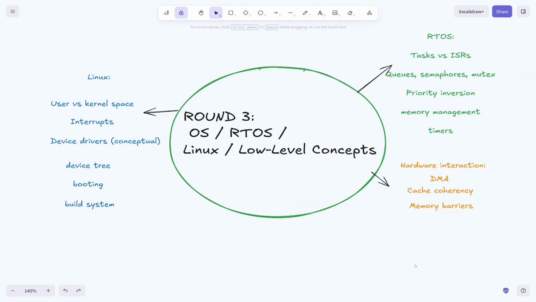So round 3 is most of the time your role specific round. So let's say you are coming with an RTOS background, so you can expect a lot of questions from tasks, ISRs, queues, semaphore, mutex, priority inversion, memory management, timers, synchronization problems, and then FreeRTOS APIs, or maybe some other RTOS on which you have worked. So those questions you can expect in this round 3.